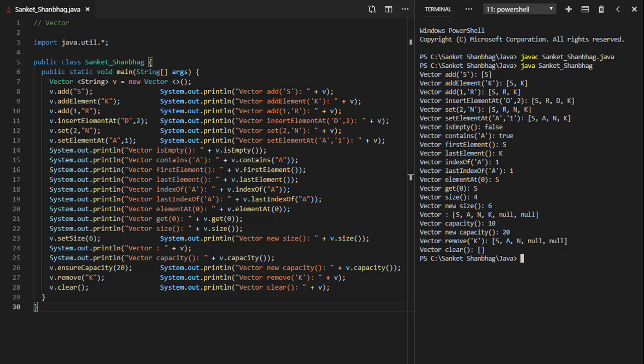In the next program, I am going to cover Vector. I have created an object for Vector. We can add an element to the Vector using the add method or addElement method. Add an element at a particular index using the add method, with the first parameter as the index. Insert an element at a particular index using the insertElementAt method. Set an element at a particular index using the set method or setElementAt method.